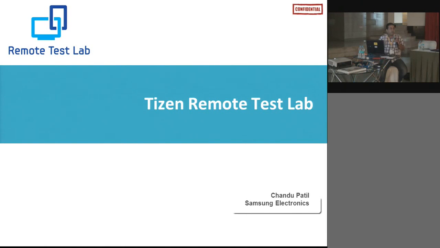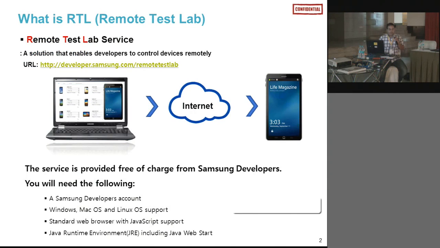The main purpose of this particular session is to help developers use our remote test lab. Last year we released more than 380 devices, so that ends up more than one device per day. With so many devices, developers buying those devices will not be feasible. If you can buy them, then we'll be really happy, we'll get a lot of money. But practically it's not possible.